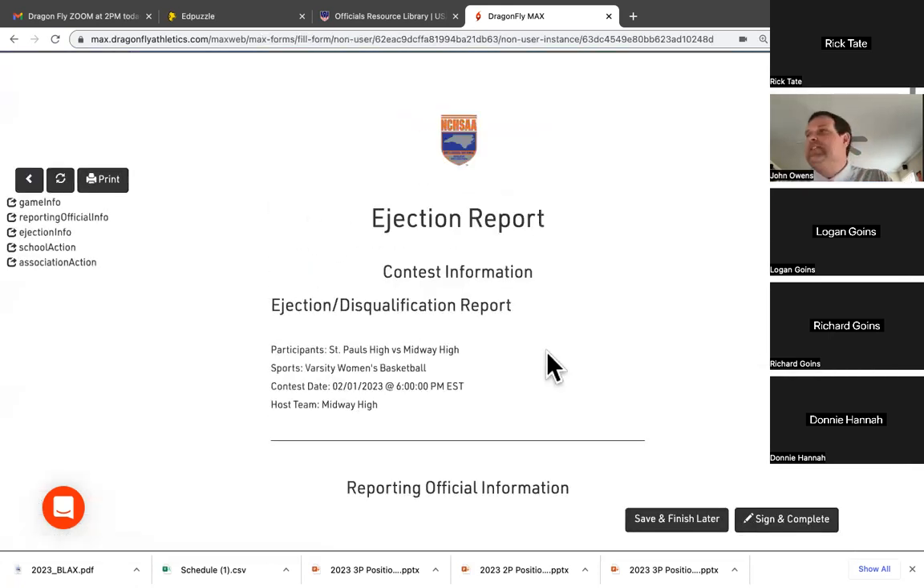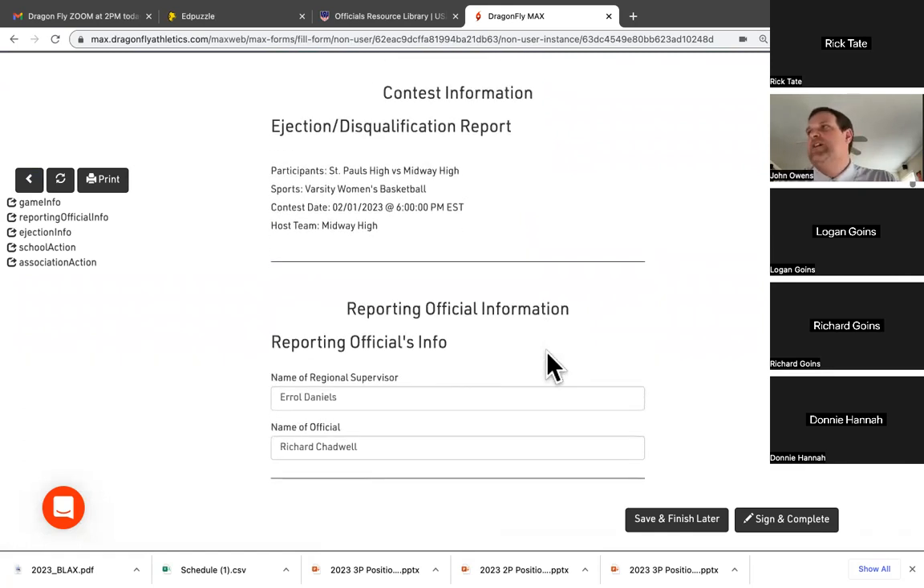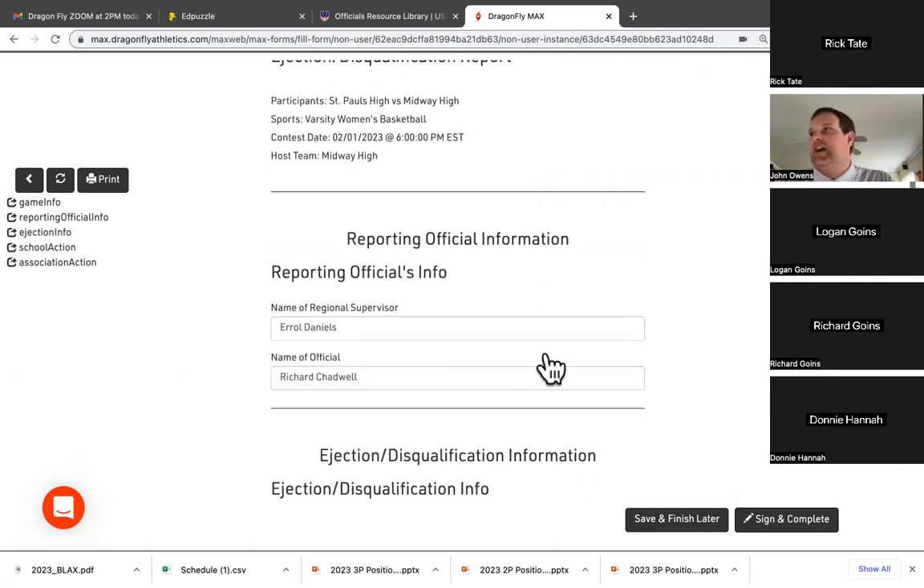All right, so this is what the ejection report looks like. Again, this is for basketball, but I have to use an old one in order to show you. If not, all the ADs will get notified. Because once you hit add and hit ejection report, your regional supervisor will get notified. The state of North Carolina gets notified. The athletic director for the home school and the athletic director from the visiting school all get notified that you have started an ejection report.